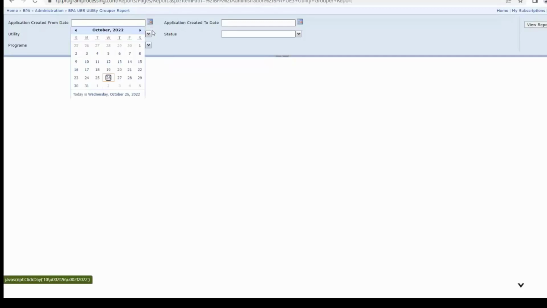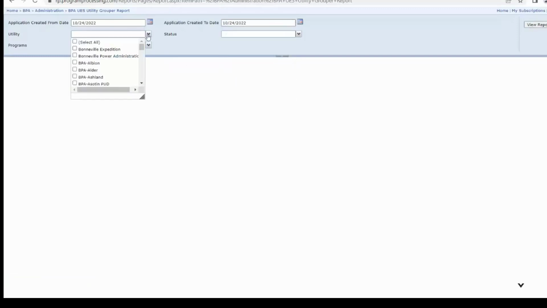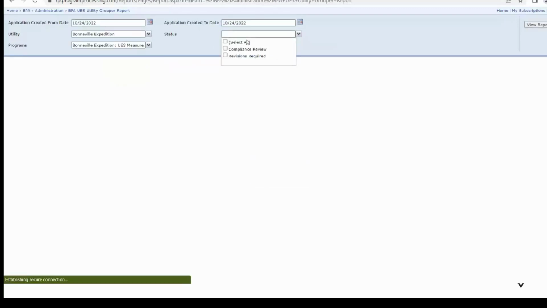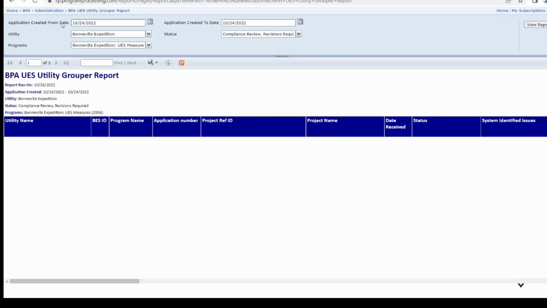So if I'm looking for the applications I loaded on Monday into the UES program, I can see all of my applications and the statuses they are in inside this report. So here I've selected, again, application created from dates to to dates. I've picked my utility. I've selected the statuses I want to run the report in. In this case, I've got no results. I must not have had anything loaded on that day that I selected.